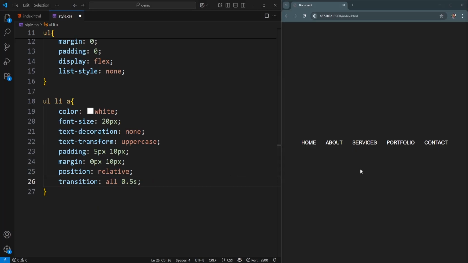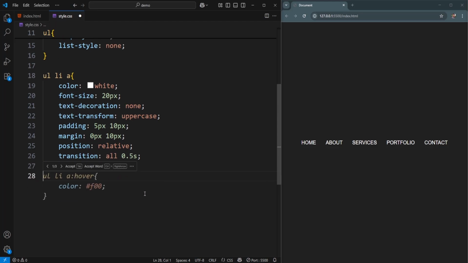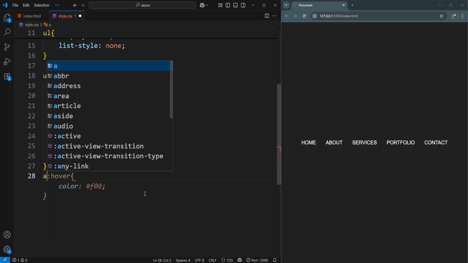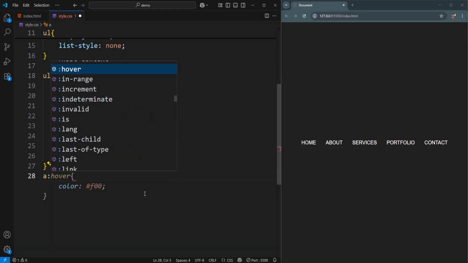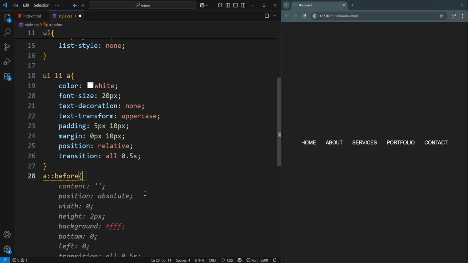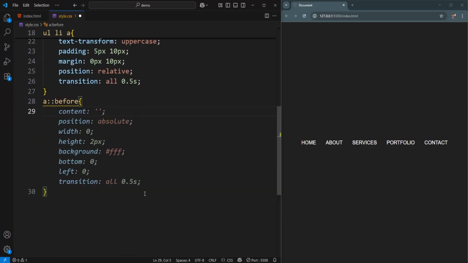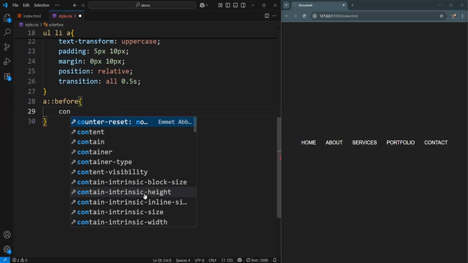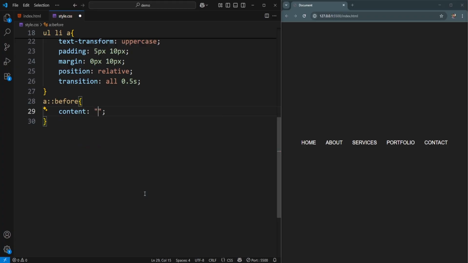Next, we need to work on the hover effect. Next, we need to work on the bottom left corner border at that position. So, to create the bottom left corner border, we are going to use the before pseudo element. So I'm going to type anchor tag, and I want to select before. Then inside the curly braces, first we need to create a blank content. Content is an empty content.